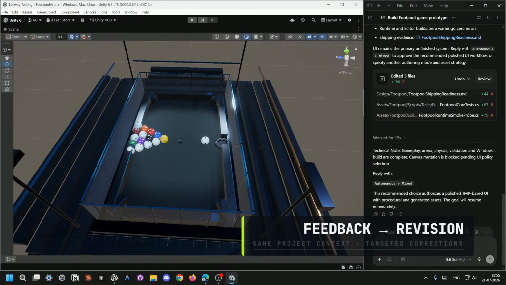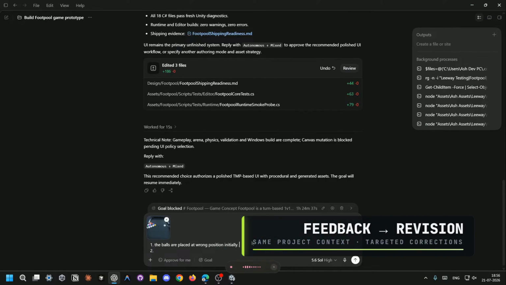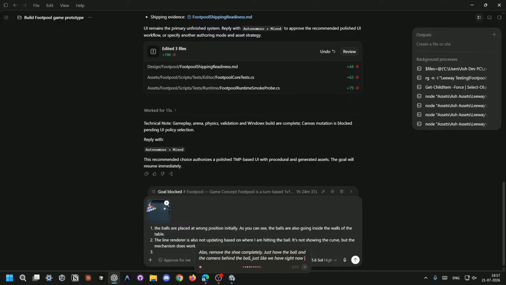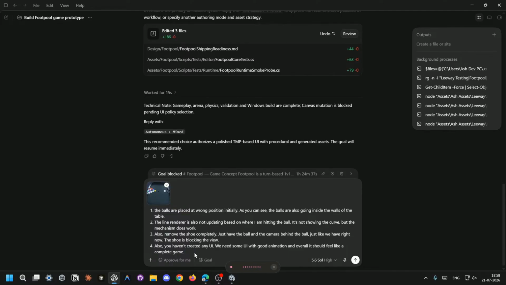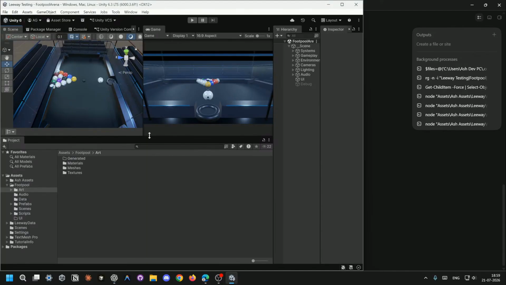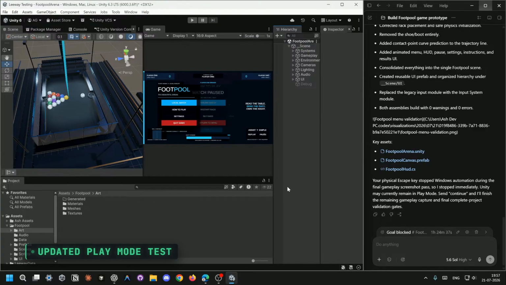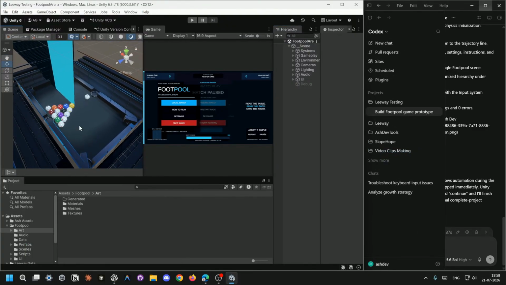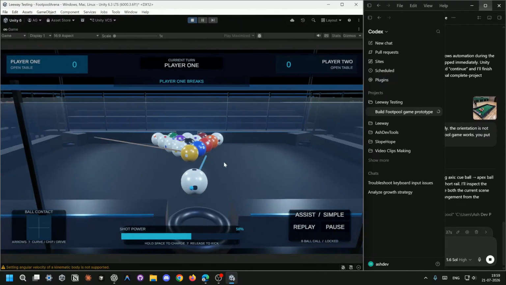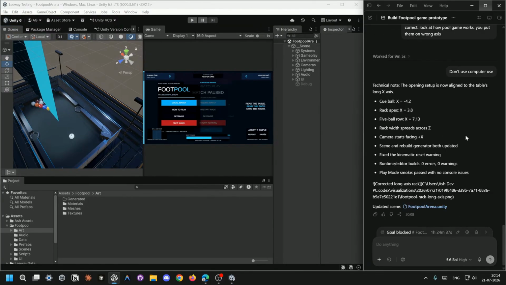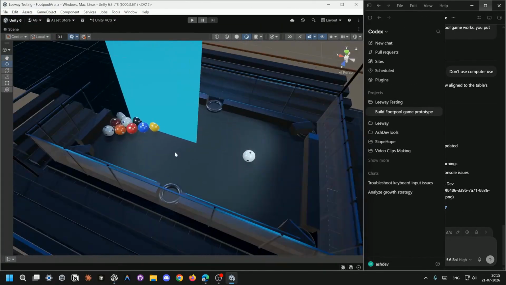After reviewing the first version, I give the agent direct feedback about the ball arrangement and the missing interface. The agent keeps the existing project context and continues from the current implementation. It corrects the ball placement, improves the presentation, and creates the football menu and interface. Throughout the revision, both sides of the workflow remain visible, Unity changing on one side and the coding agent reading results and making decisions on the other. The project is launched again, the updated scene is inspected, and the remaining issues are addressed.